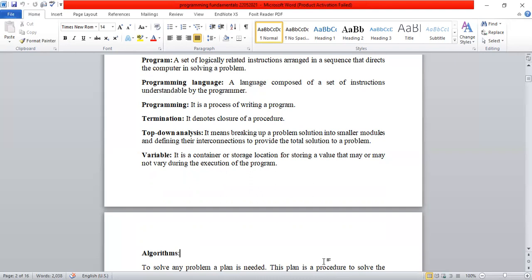And what is termination? Termination means to stop a program, to finish a program, or the close of any procedure. Top-down analysis means breaking up a problem solution into smaller modules and defining their interconnections to provide the total solution to a problem. If you can break a problem into smaller pieces and then solve each piece to solve that specific problem, that is known as top-down analysis.